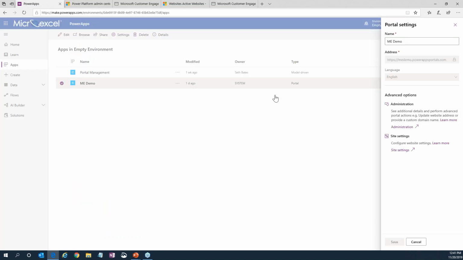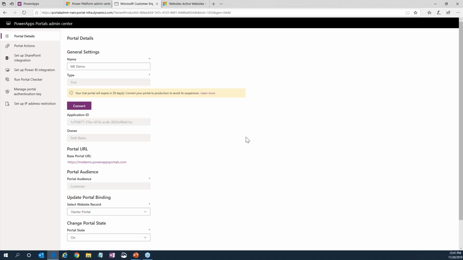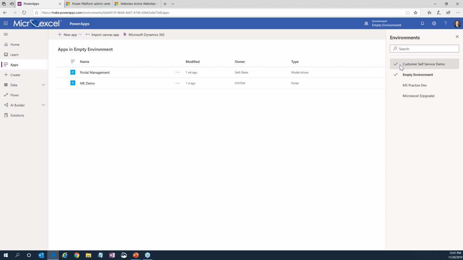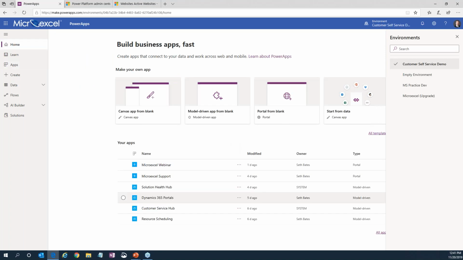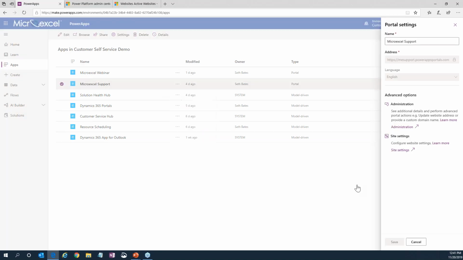Now, what I want to show you is what happens once that portal is converted to a production portal, right? Because converting it to that production portal is something that adds even more capabilities. So let me go in here. We're going to go into this Microexcel support portal, which was based on the customer self-service template. And we're going to open this up.